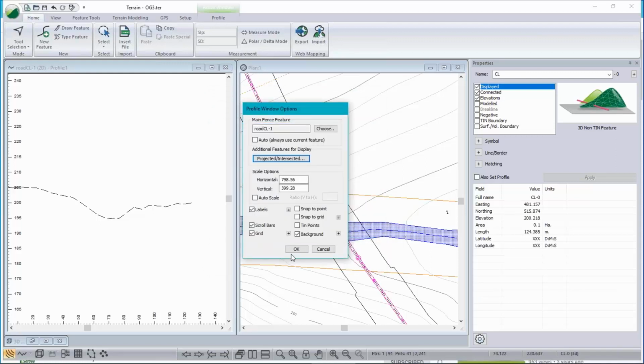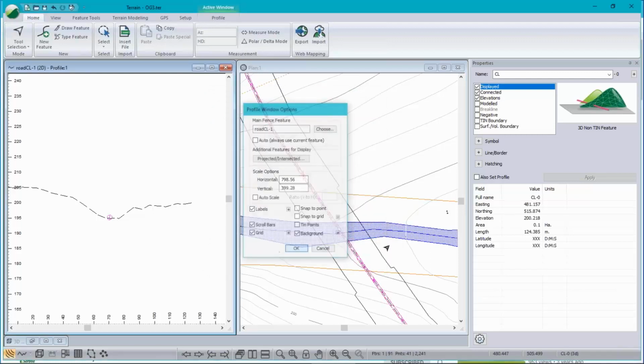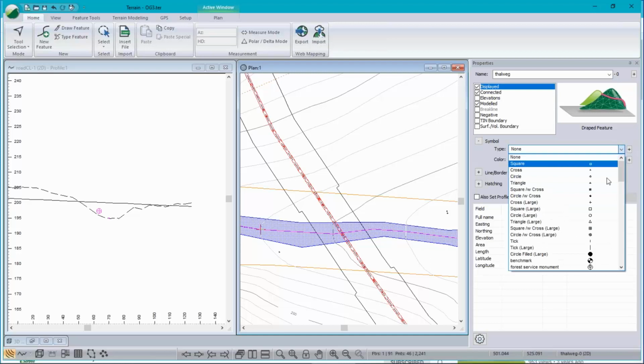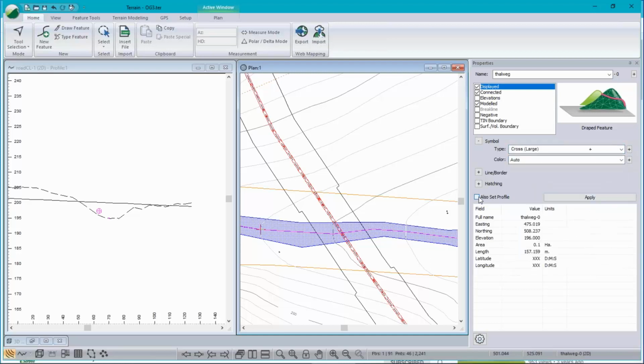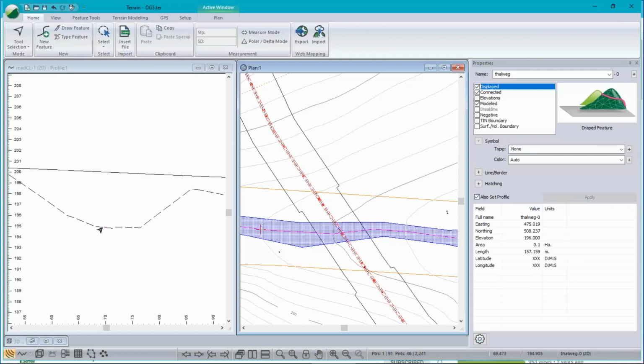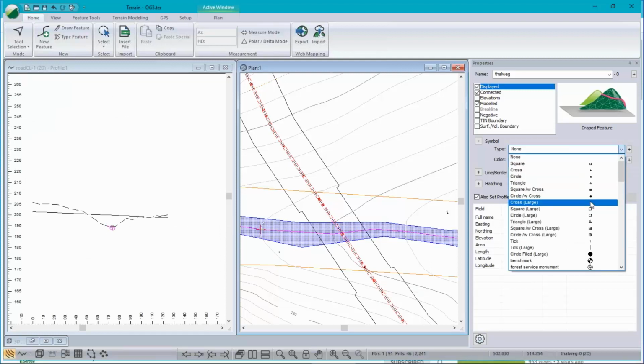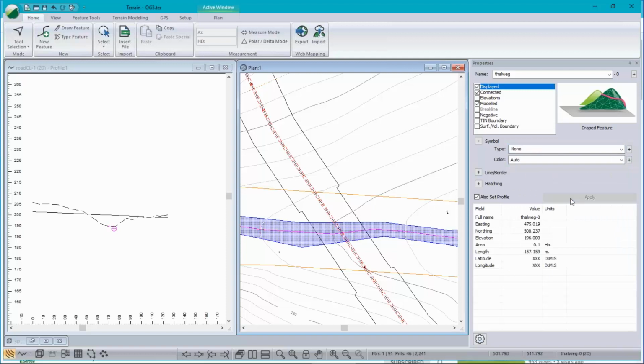Now the intersected feature is kind of hard to see because it doesn't have a very good symbol on it. So I'm just going to select it here. You can see it turned pink there. If you can squint your eyes, it's pretty small. And change the symbol for the Thalweg. I'll change it to a little cross and make sure that I set the profile as well as the plan. And, oh, didn't work. What did I do wrong? Oh, it says none. Damn it. That's better. Okay, anyway, there's a little cross there now.